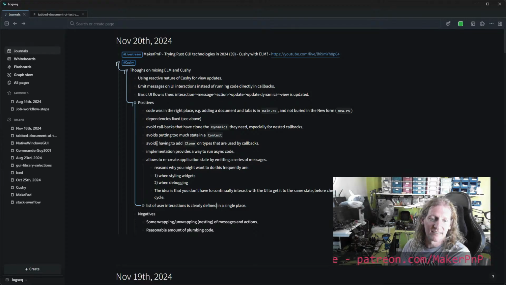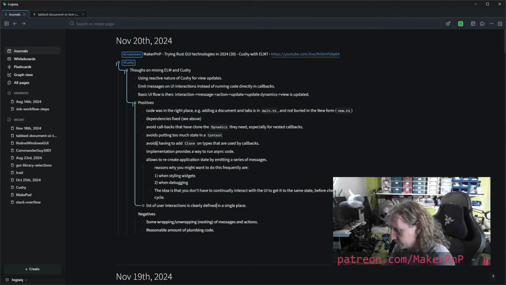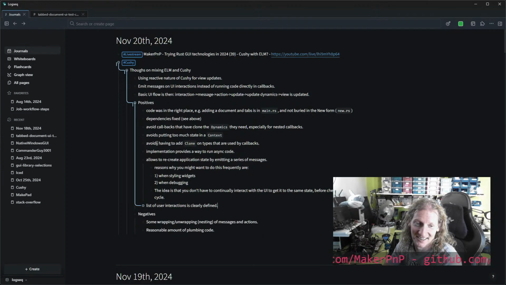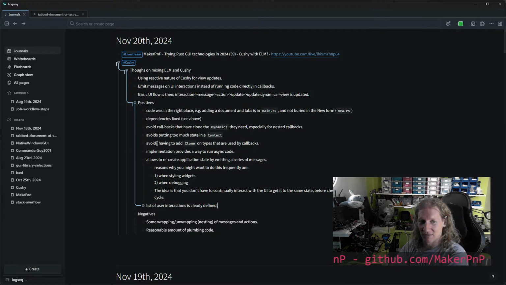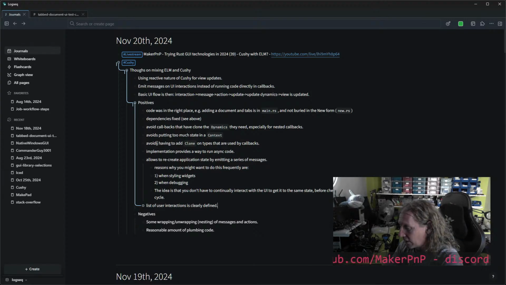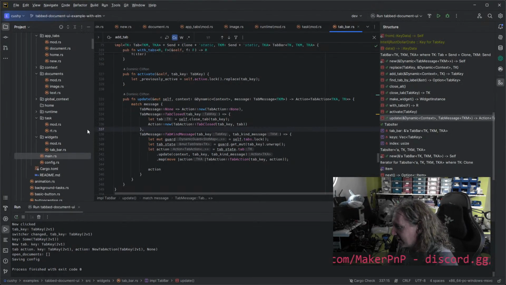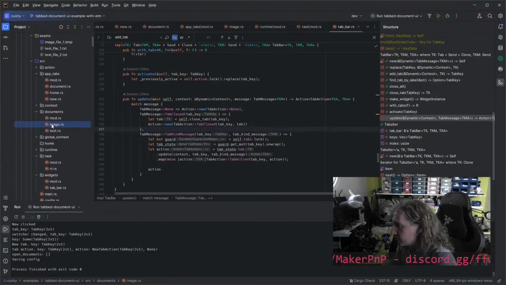Well, I guess it's not really a single place. Because the tab bar has interactions, right? And then the tabs themselves have interactions, and the documents have interactions. But they are clearly defined. When I say they're clearly defined, I mean they're clearly defined because there is an enum.